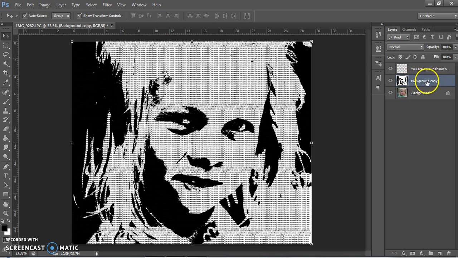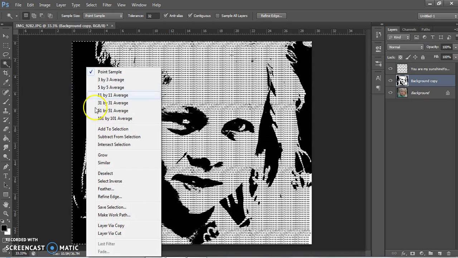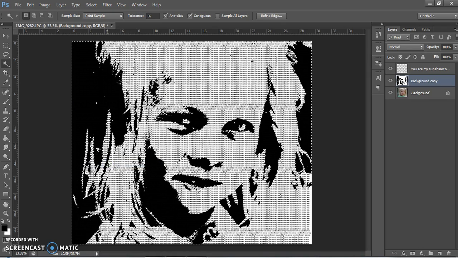So first I go to my background copy, which is my black and white image. I'll go over to the magic wand, and this allows me to select all of a pixel that's touching it. So every bit of that was kind of touching is now selected. I want to select everything black, so I right click and go to similar. And that should grab everything black in my picture.